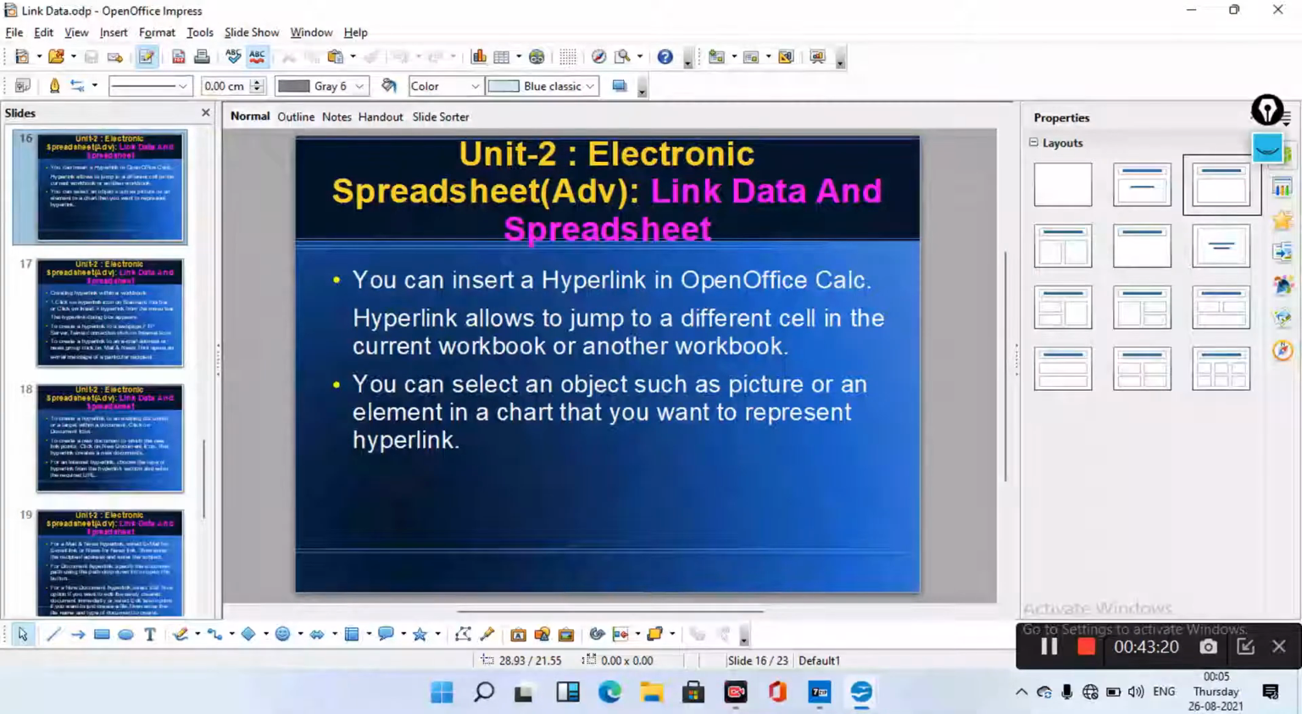You can insert a hyperlink in OpenOffice Calc. A hyperlink allows you to jump to a different cell in the current workbook or to another workbook. You can select an object such as a picture or an element in a chart that you want to represent a hyperlink. A hyperlink is a link through which, if we click on it, it will take us to another page. It will open another page if we click that link. That is called a hyperlink.